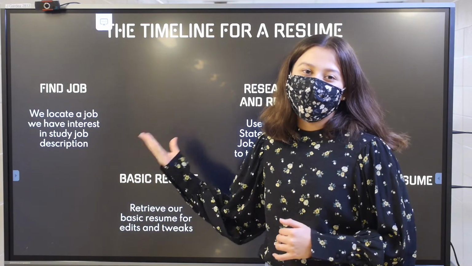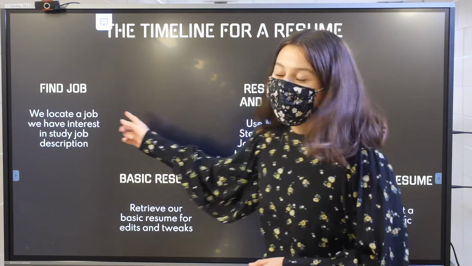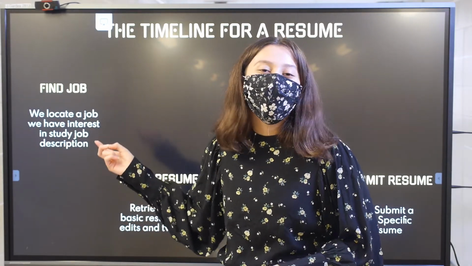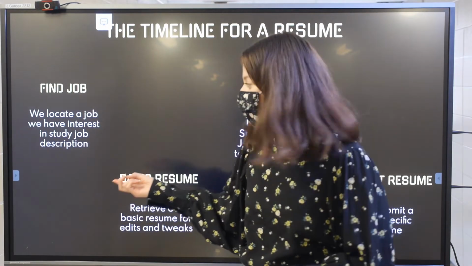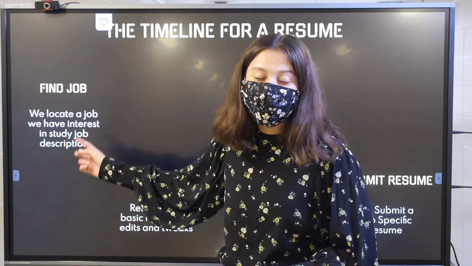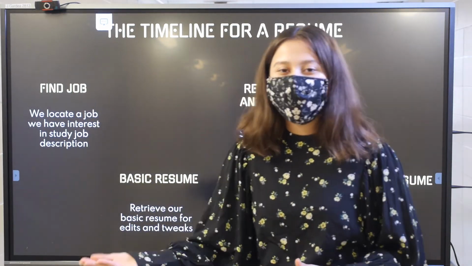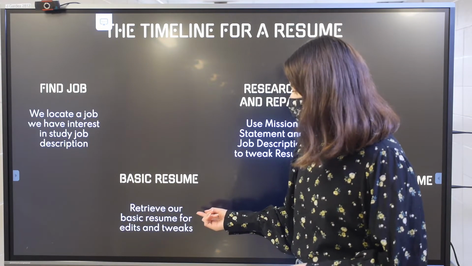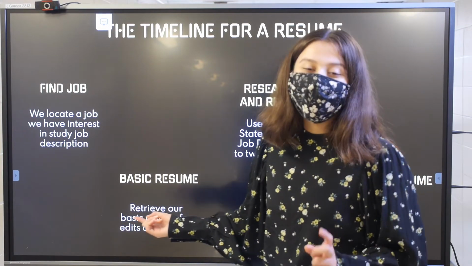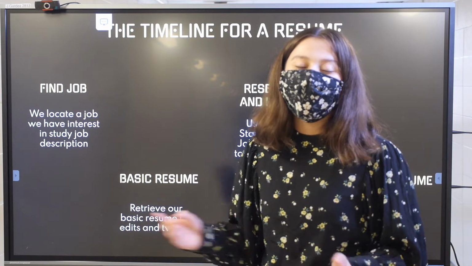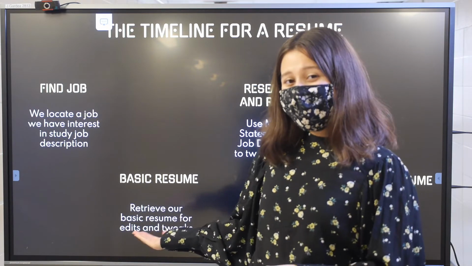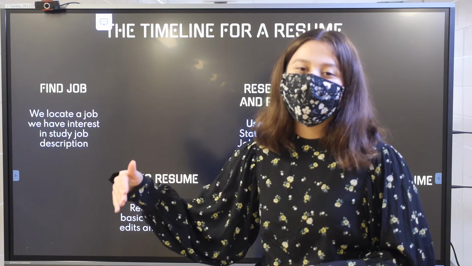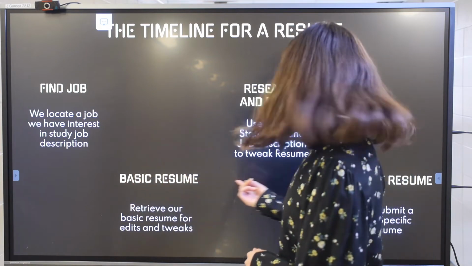Now this is going to be the timeline that we use. First, we're going to find a job. Any job that you wish to locate that meets your requirements, we're going to find that first and find the job description so that we know what to include in our resume. Then we're going to have a basic resume. This is the first step into all resumes because we need a foundation. Once we have this foundation, we can build our resume to be greater for that job.